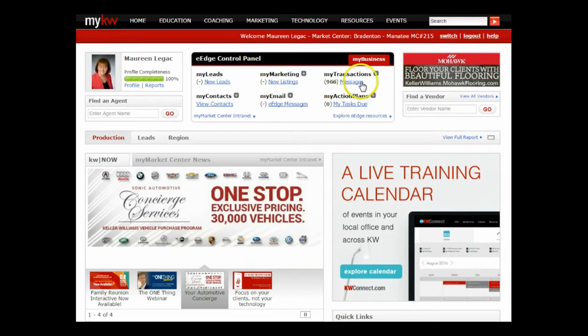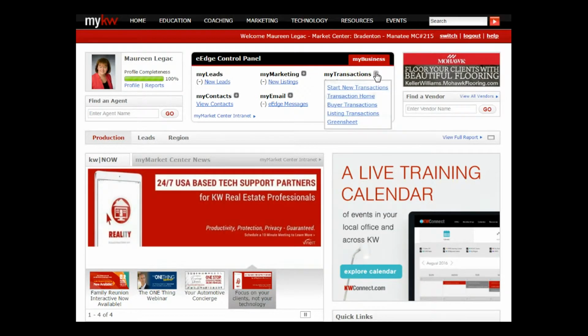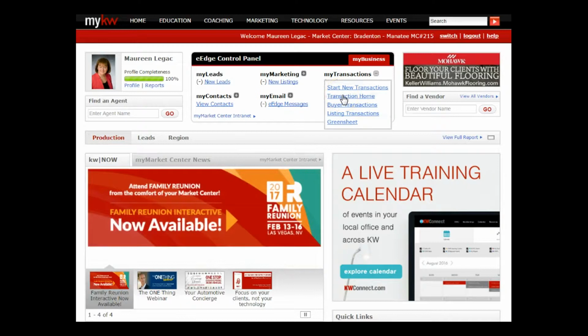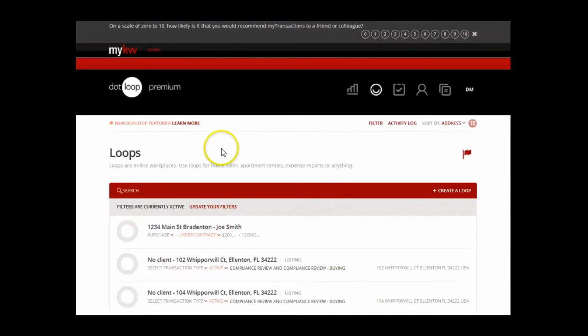My Transactions is the .loop portion, so when you click the plus sign, there are options for you to get to .loop, and so if you click Transaction Home, it's going to take you over to your .loop account. Now I'm using the demo account to show you how this system could work to store your documents and for referrals. So let's talk first about referrals.